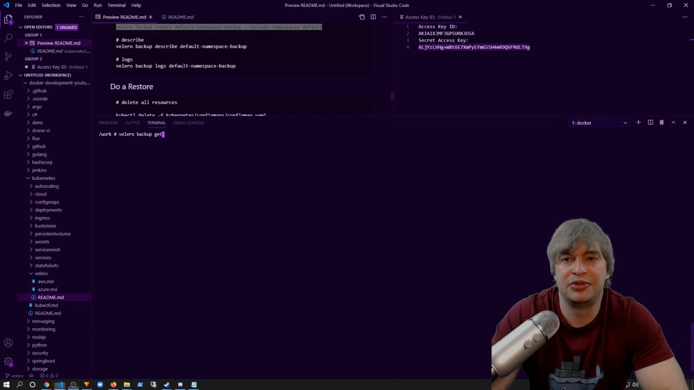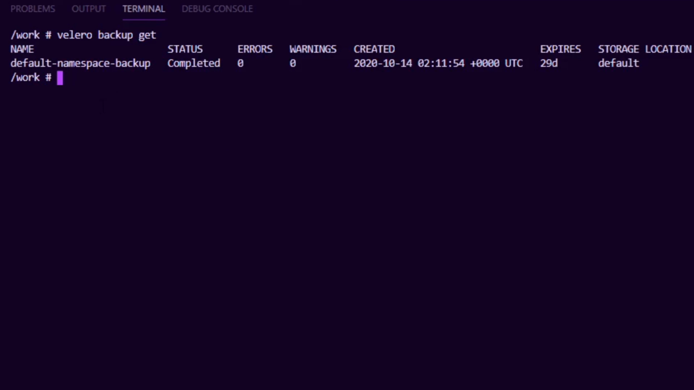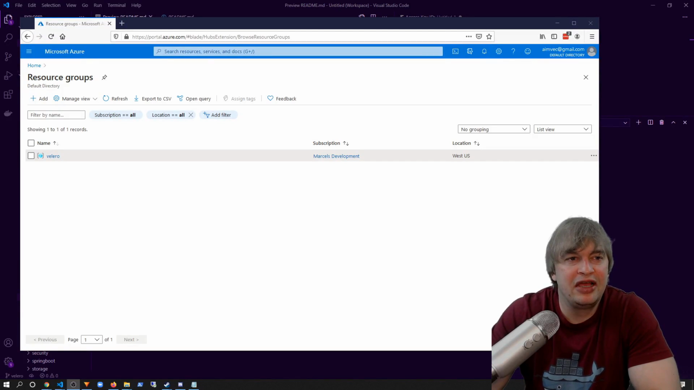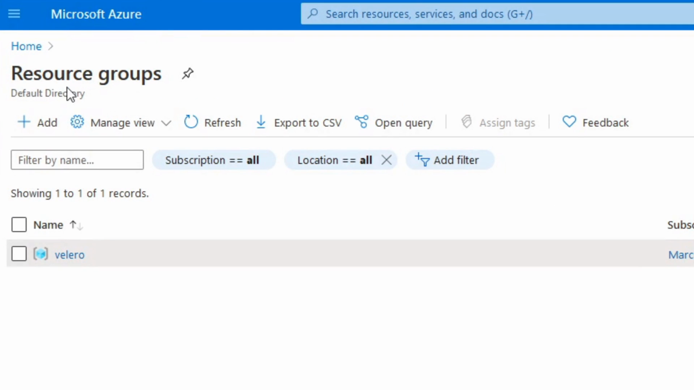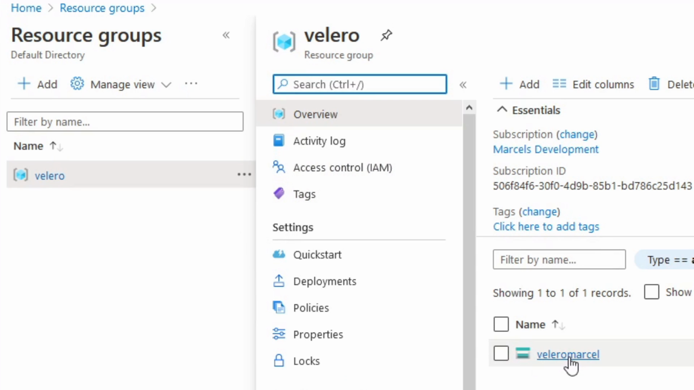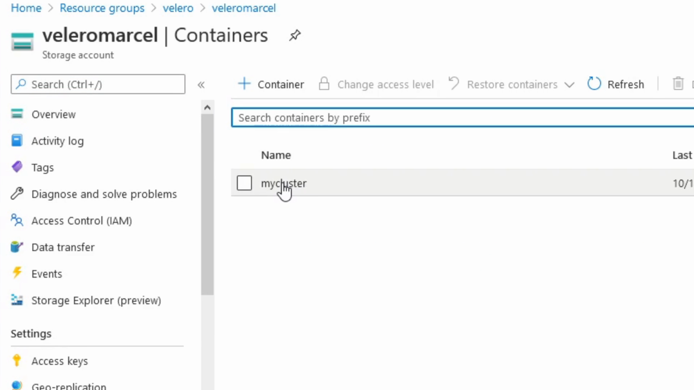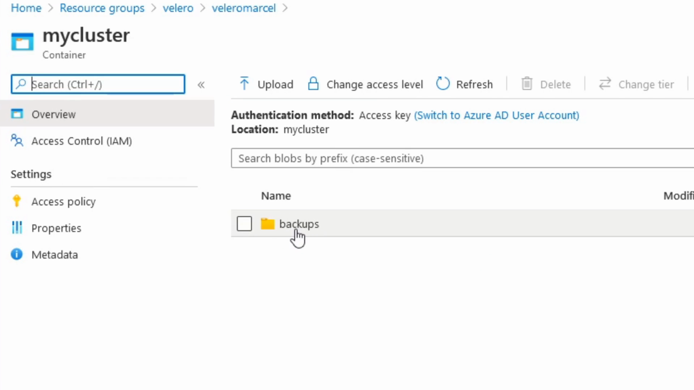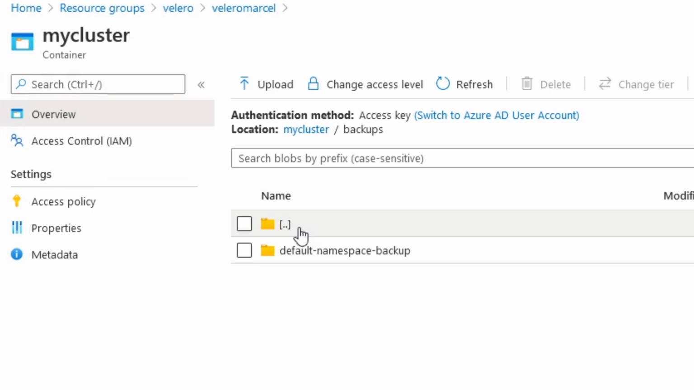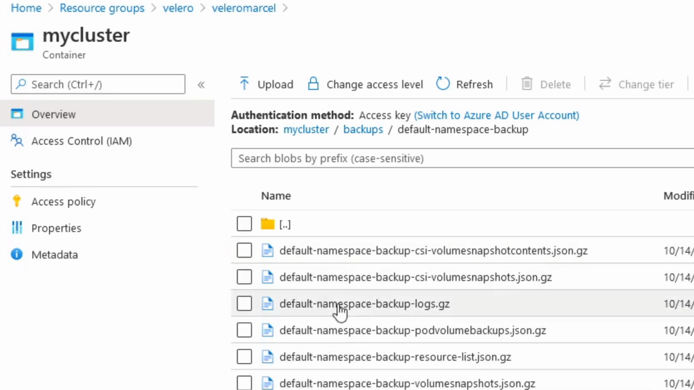To list our backups, we can say velero backup get, and we can see here that these are the backups that we currently have. And I can confirm by going over to the Azure portal to my resource group. I can go into my storage account, and I can go into containers. I can find that blob container, and we can see that the folder structure is here. And the cool thing about Velero is you can actually go into this folder structure, see your backups, and these are all little compressed files that you can uncompress, and you can inspect these backups.